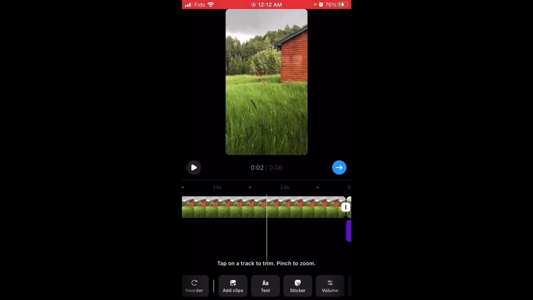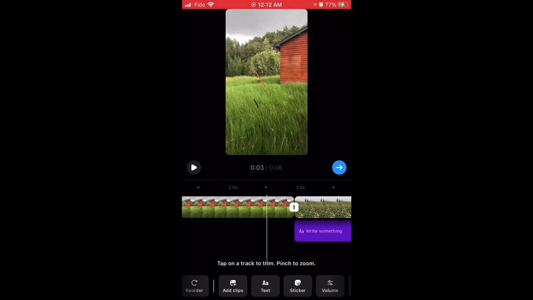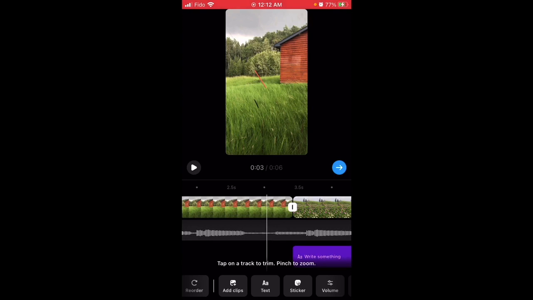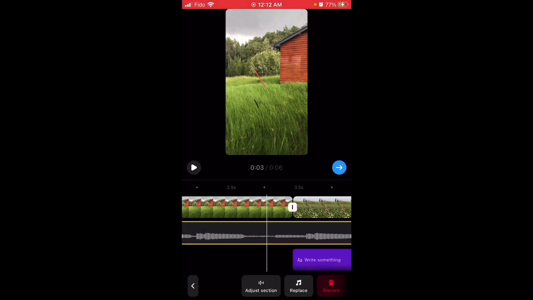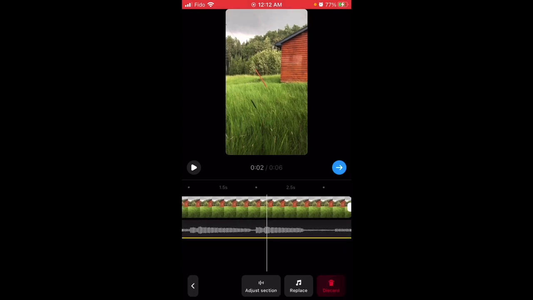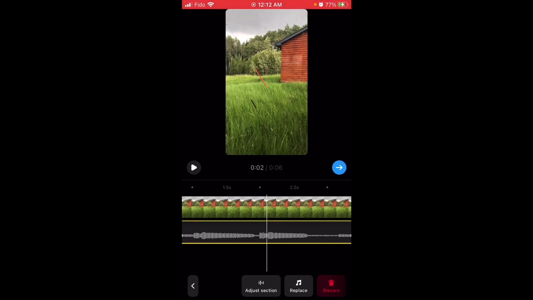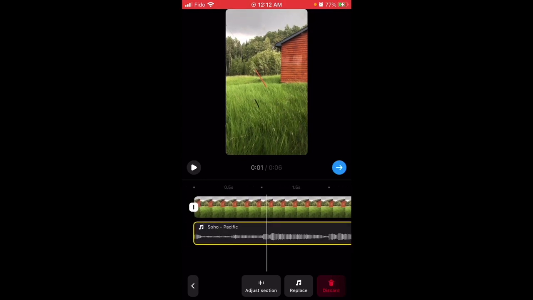So I like that music. It's nice. So you can choose where in the song it starts. Discard that if you don't like it at any point. If you pull down, you can see the audio tracks. You can tap on the track. You can adjust the section there, or you can discard it. You can change it out for another song.